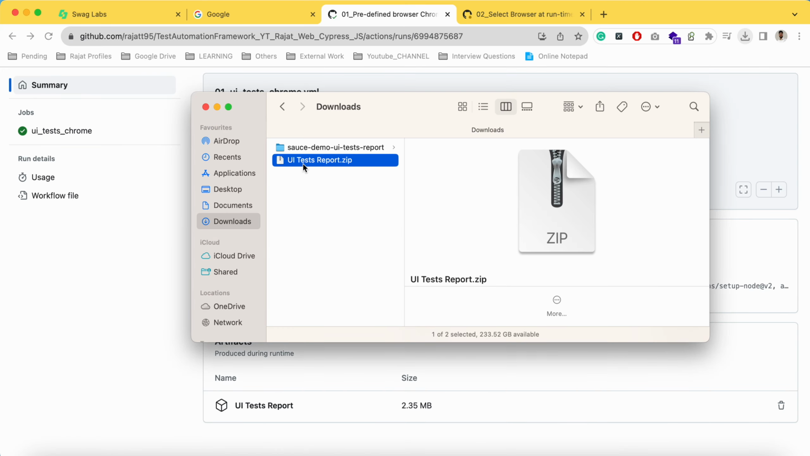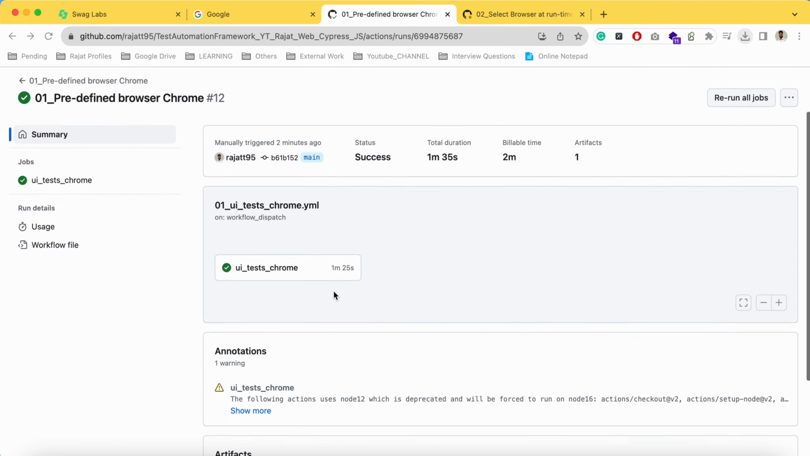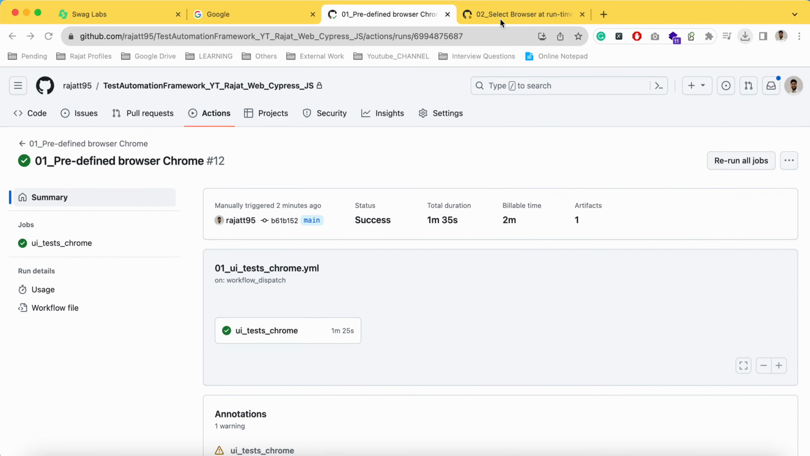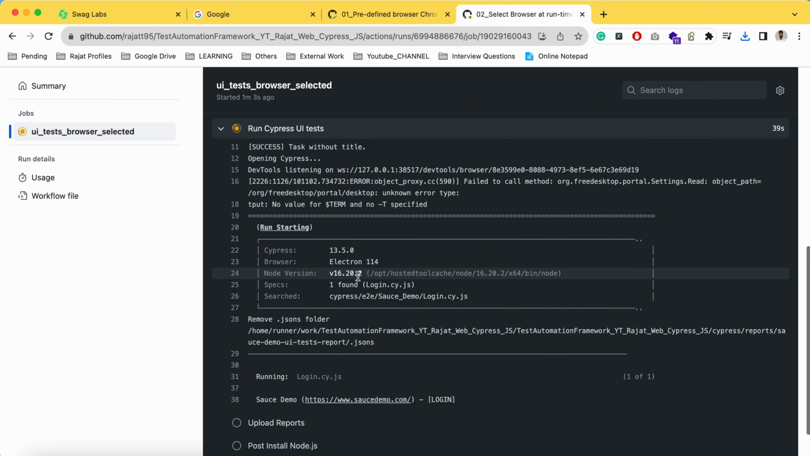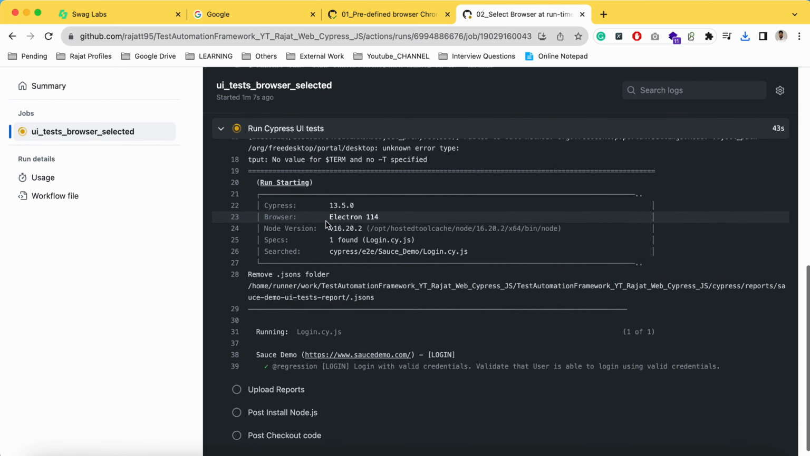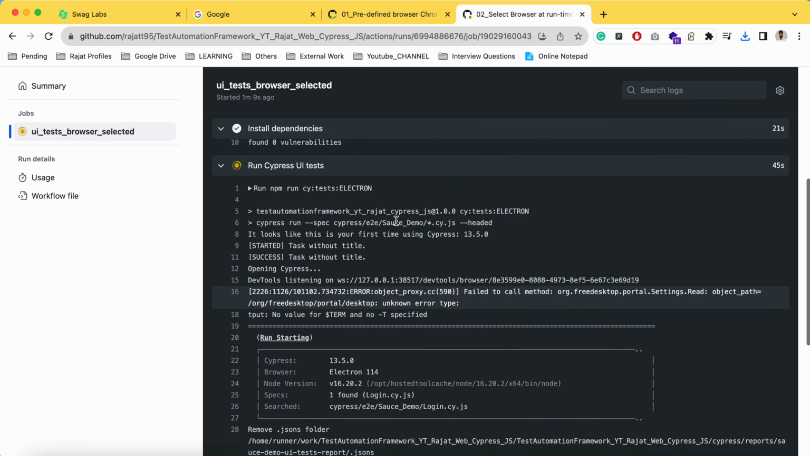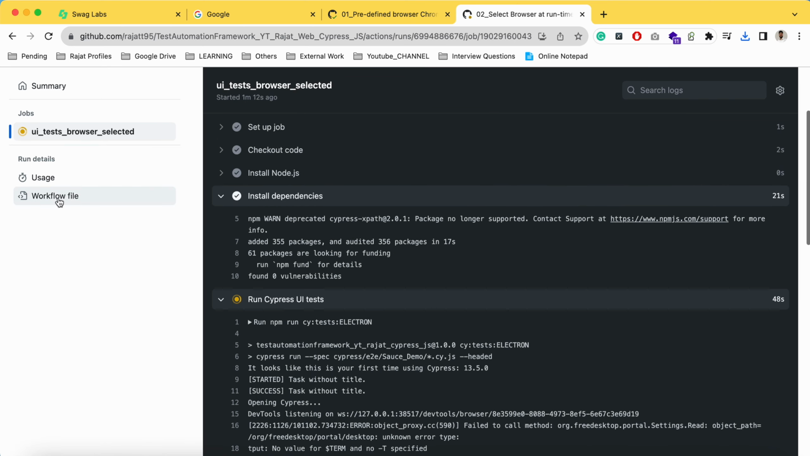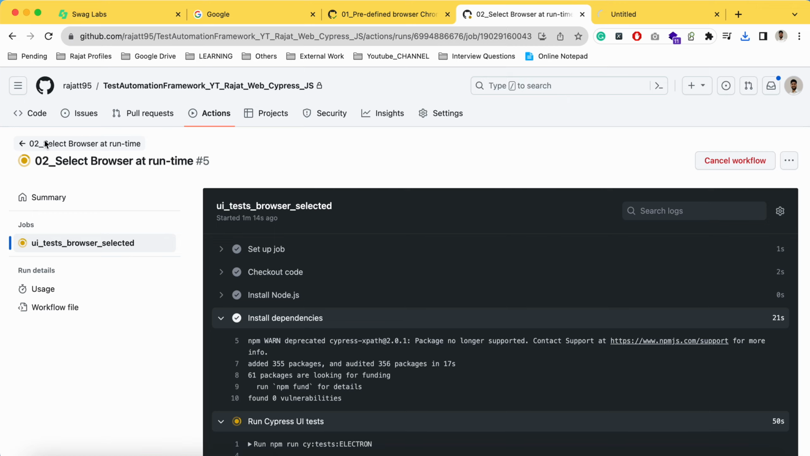You will be able to download the reports and execute in the CI environment. The second workflow which we had is supposed to execute on Electron, right? So see, it is actually happening on that. The third one, let it be completed. Let's jump on to the other one.